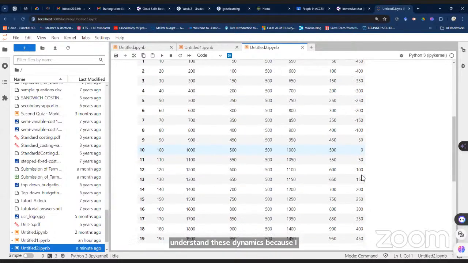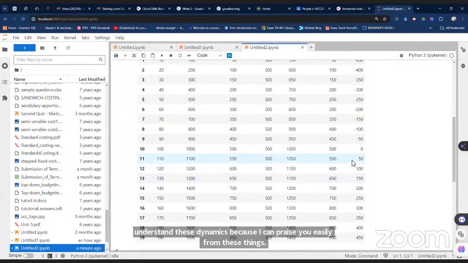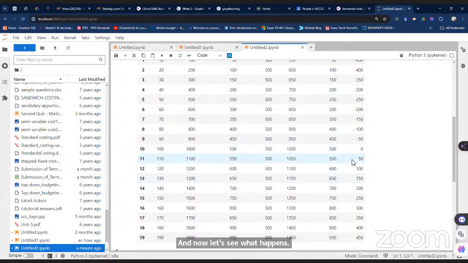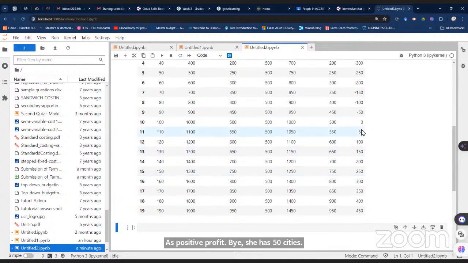And now let's see what happens. If, I think I remember the name, she says she's Ifwa. If Ifwa sells 10 more above 100, she now begins to get something as positive profit. But she gets 50 cedis. So as she sells more, the profit increases. So this is like the borderline, the break-even point.